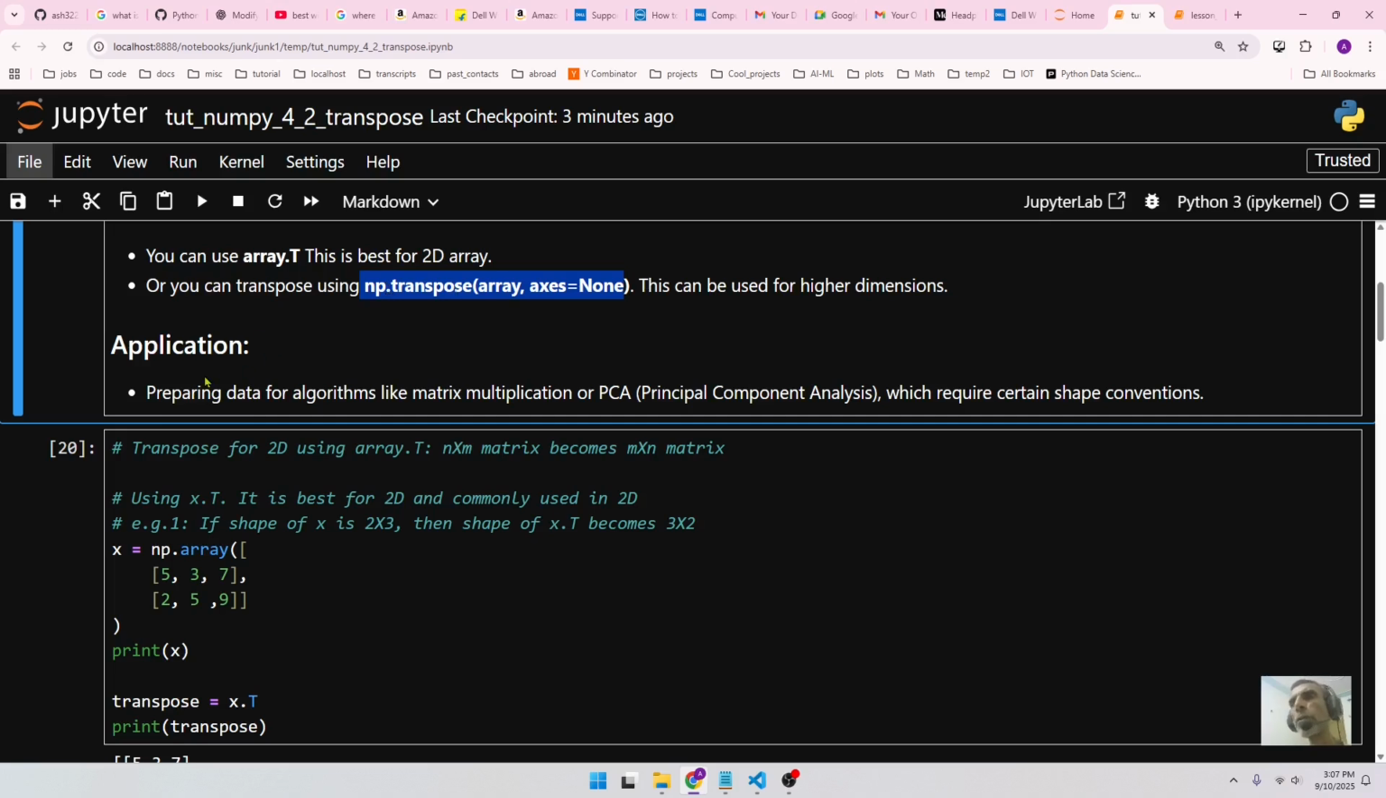So where do we use transpose in applications? Sometimes when you are doing matrix multiplication, you need to reshape your matrix, or when you're doing PCA, principal component analysis, they require your matrix in a certain shape. So that's where you need your transpose. It's a very handy tool.